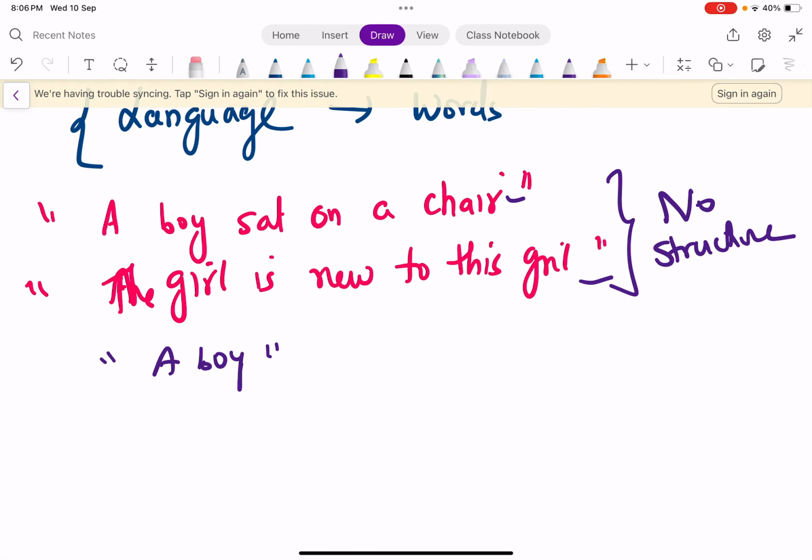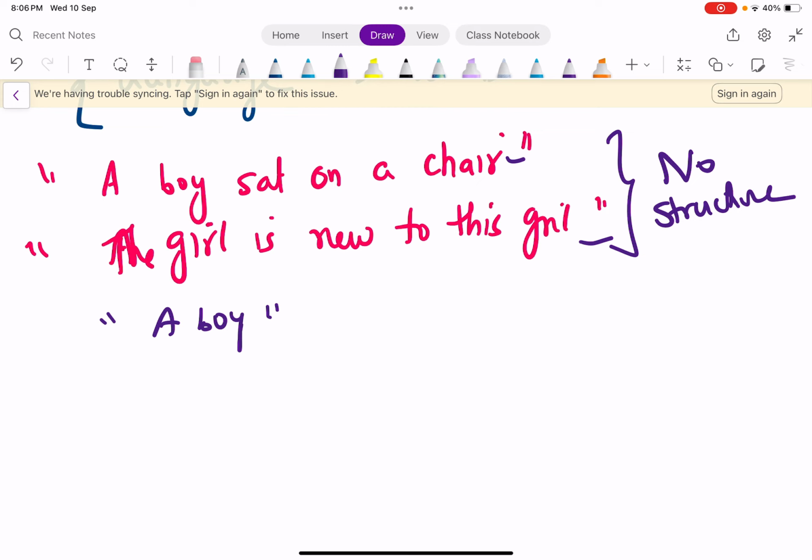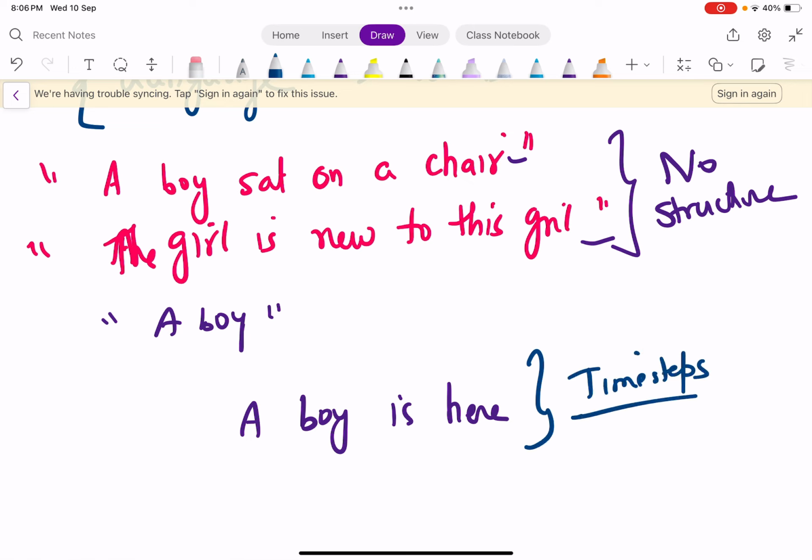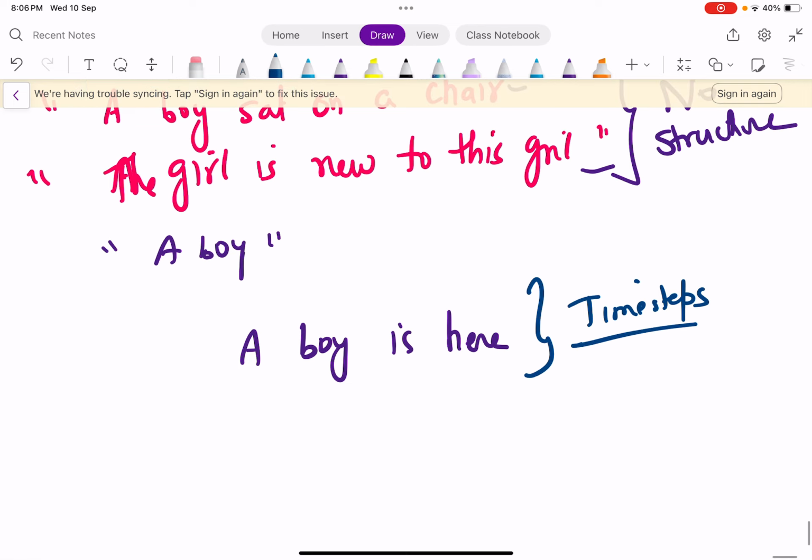Another important factor is, whenever we are dealing with sequence data, let's take one small example. A boy is here, right? This is a simple example we are taking. Sequence data is always divided into time steps. Okay, time steps. So what is a time step? Basically, I'll call this time step 1, this time step 2, time step 3, and time step 4.